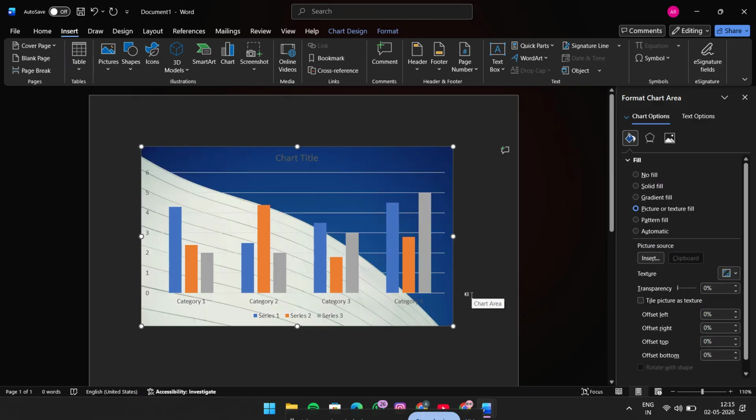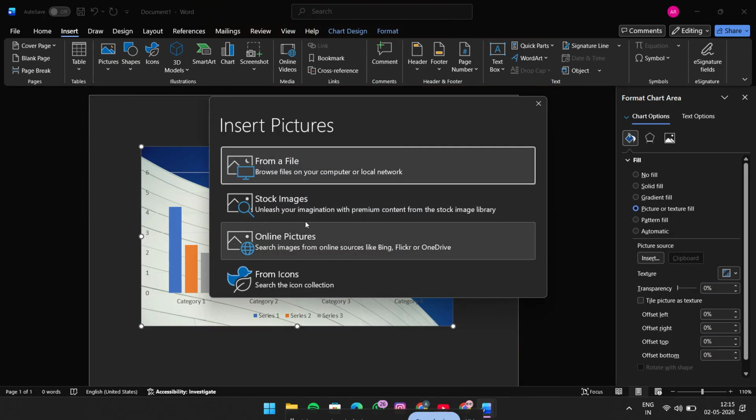This option tells Word that instead of using a plain solid color, you want to use an image or texture as the background for the chart area. It's the key step that makes the chart look more customized and visually appealing.